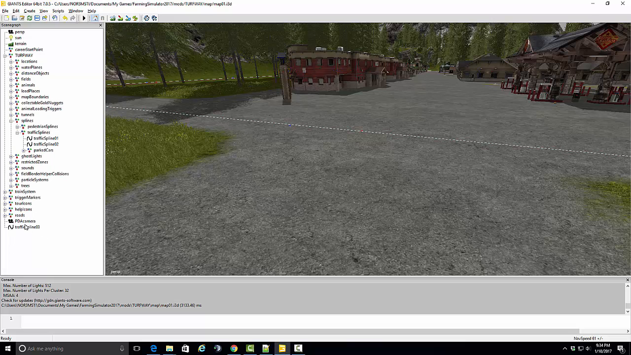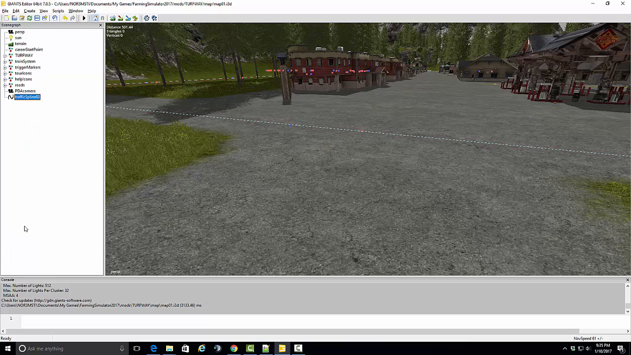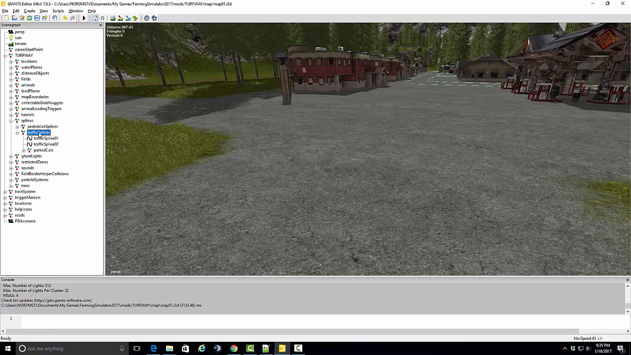And then of course you have to put it back here, and you see how it popped in there. So it doesn't really matter if it's under your parked car section, but I generally just keep it the way it was. So that's how you edit splines.